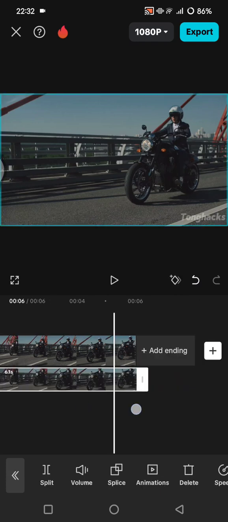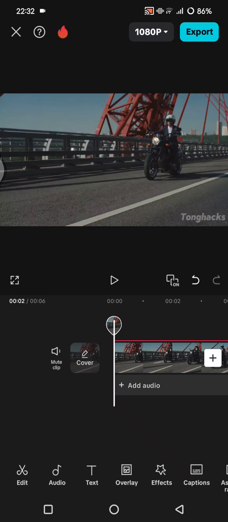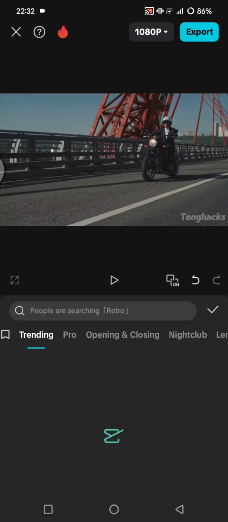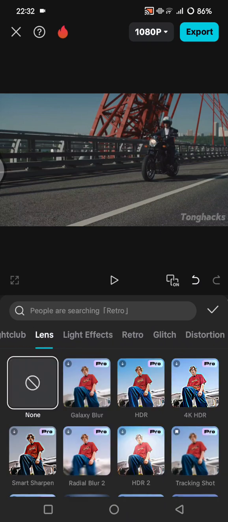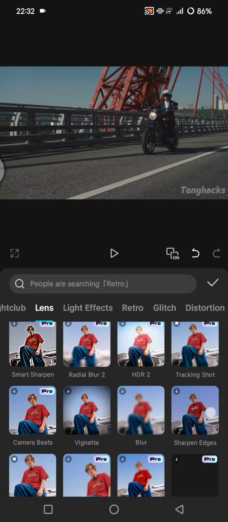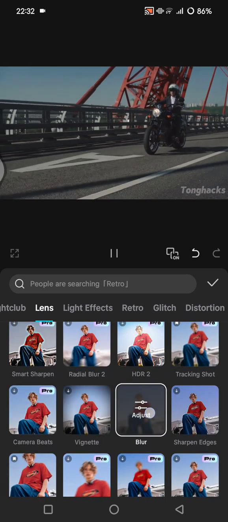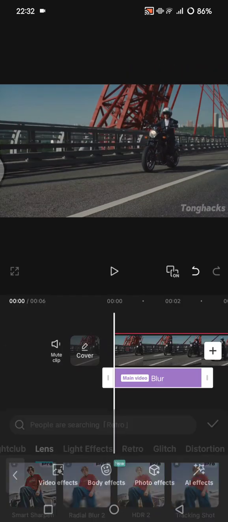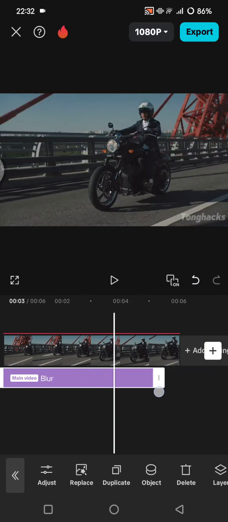Okay, so the video will look like this. Now you can just find CapCut effects, so click on effects, video effects, and here find the lens category. Scroll down until you find the blur effect, so click on the blur, adjust the intensity. I usually use around 70 to 80. Click on a check icon and make sure that the effects apply to all of the clips, so just drag it like this.